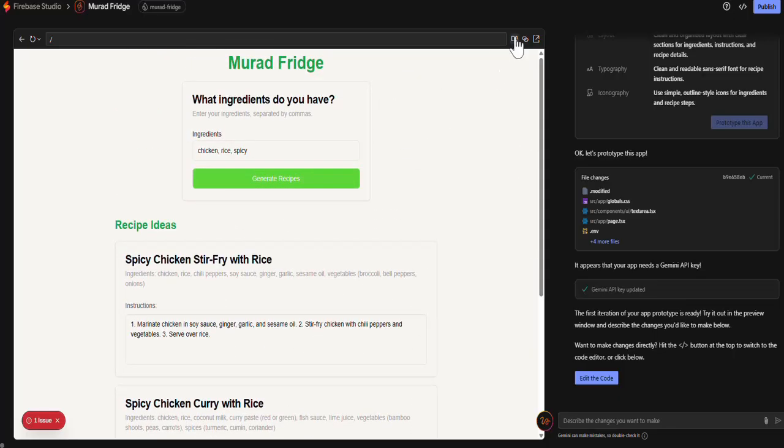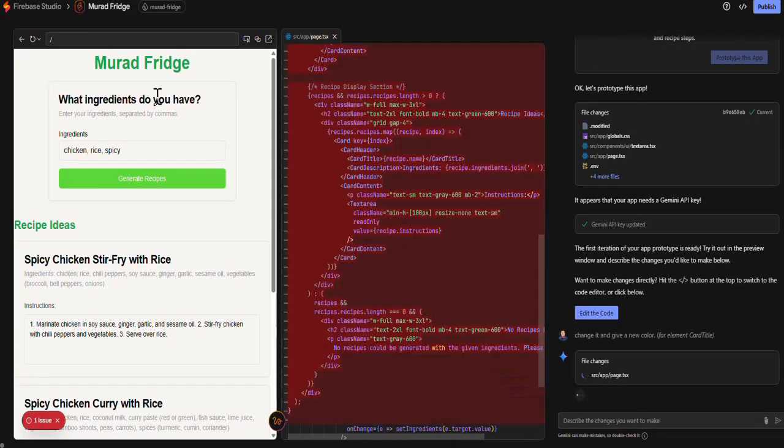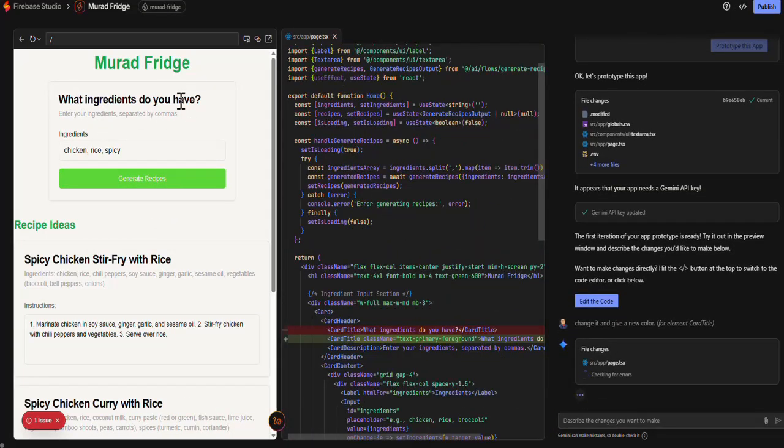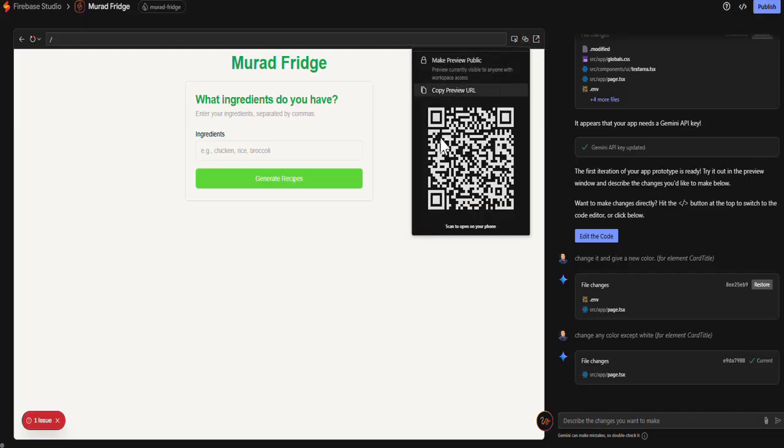Now, for example, if you do not want this color, say, change it and give a new color, and hit enter. It will modify it in all the files, and it will give you exactly what you need. Okay, so it gives a blue color now, and there is an option where you can scan on your mobile phone and see the app in action.